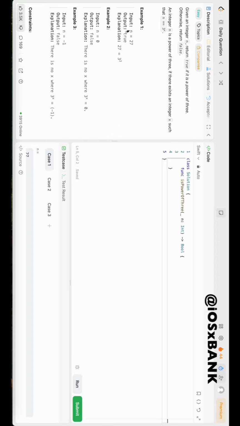So in example 1, we have our input n equals 27, our output is true. Explanation says 27 equals 3 to the power of 3. So we just want to see if 27 is a power of 3, and it is, because when we do 3 to the power of x, which in this case is 3, then we'll get 27, which means it's a power of 3. So let's take a look at example 2.